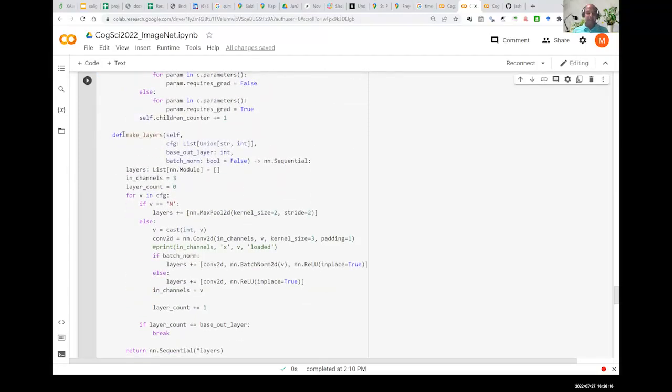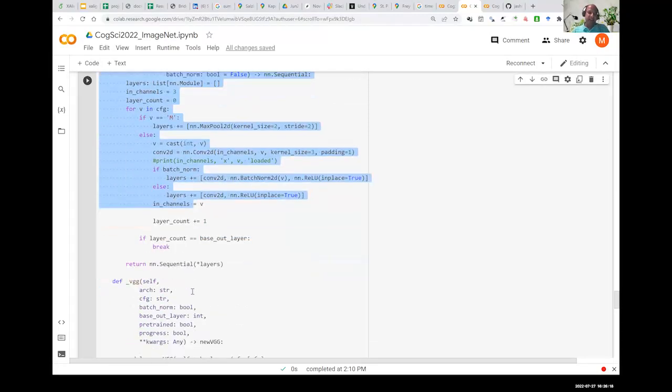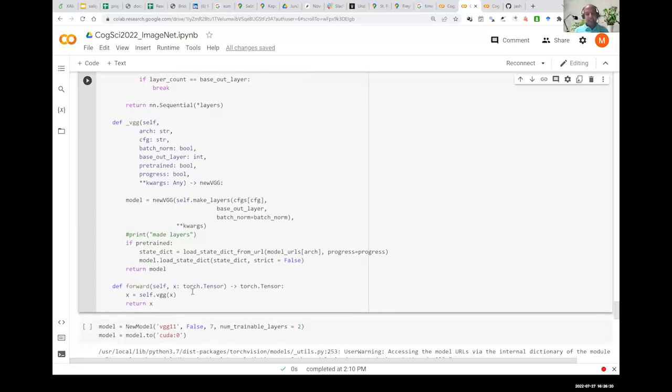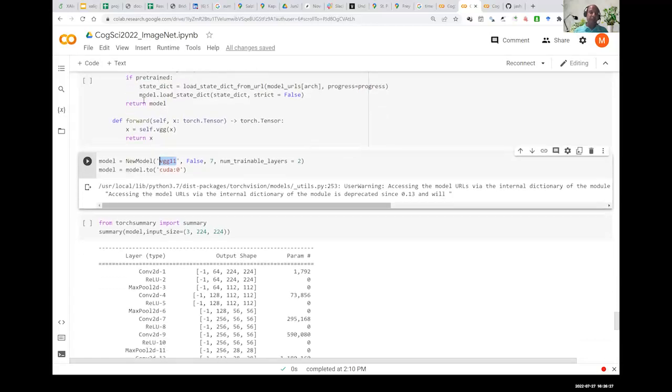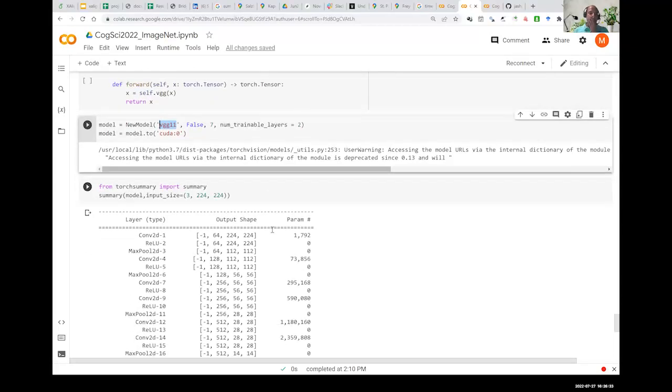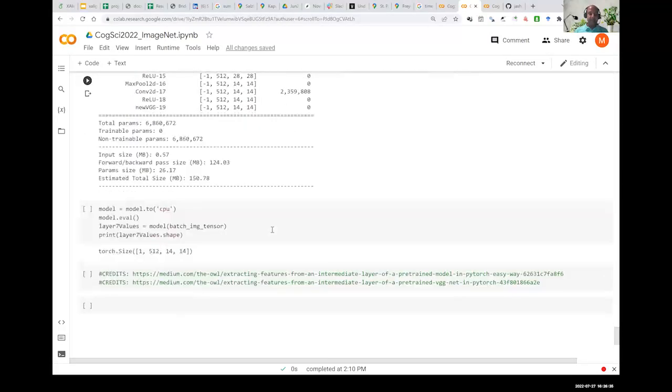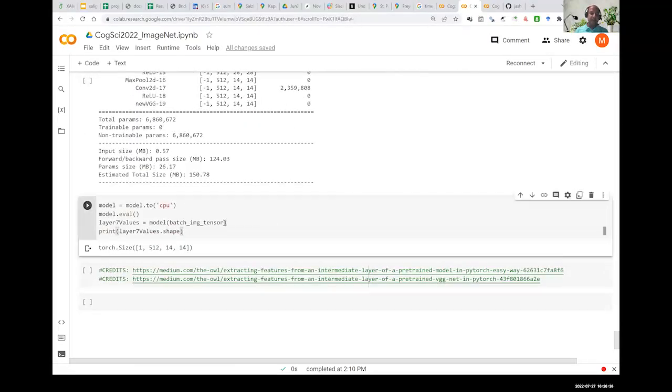So this code is making layers, creating the entire architecture. And if you want to get the output from the 7th layer of a VGG 11 model, all you need to do is use this new model class and pass those simple parameters. And finally, if you pass the tensor, you are telling it to get the output from the 7th layer, rather than only the final output representation.